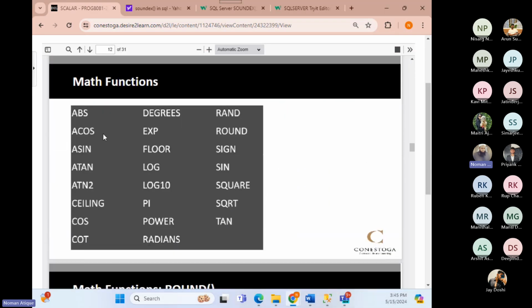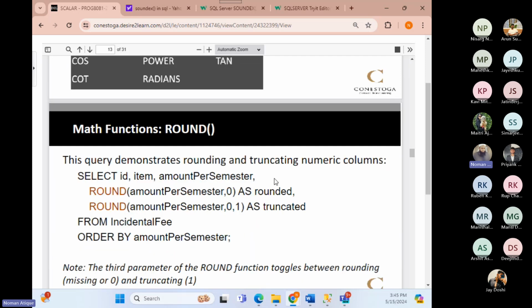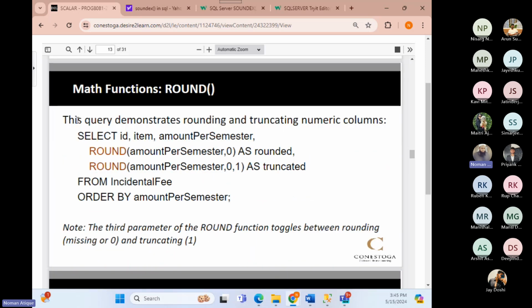Now that math functions are there: absolute, degrees, random number, round, sine, float. These are all the mathematical functions that are available. Round is important. The query demonstrates rounding and truncating numeric columns. Select ID, item, amount per semester, round amount per semester 0. So we are rounding that to 0, and we are truncating one of the values as well.